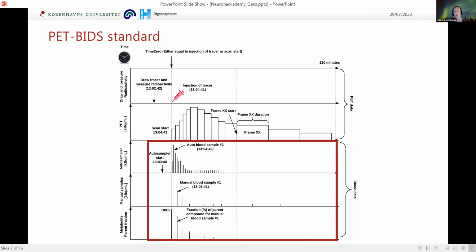In PET we also have additional metadata in a lot of experiments, definitely not all of them, especially when we're looking at drug development and maybe also occupancy. We are taking blood samples. Those blood samples, of course, need to be corrected to the correct time of injection or scan start, and also need to be related to each other, because some of them are often done with an automatic sampler and some might be done manually at the same time.